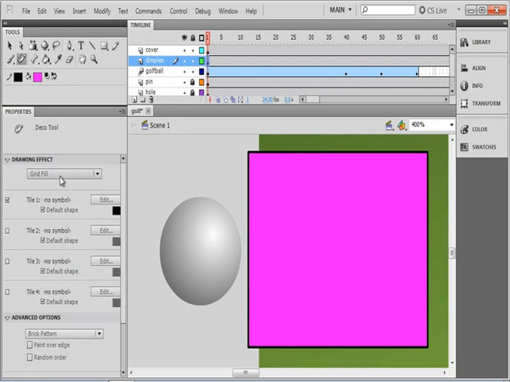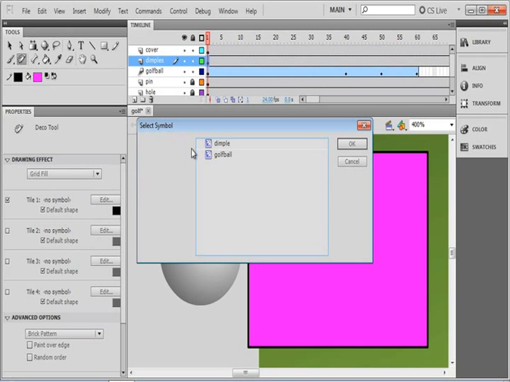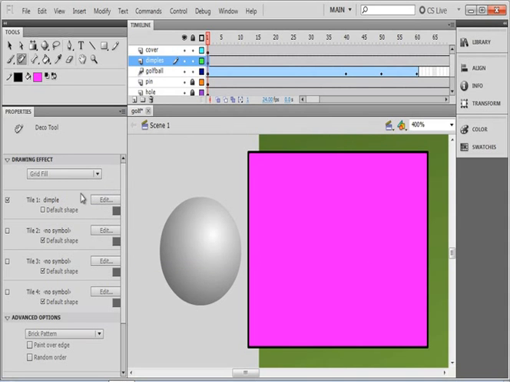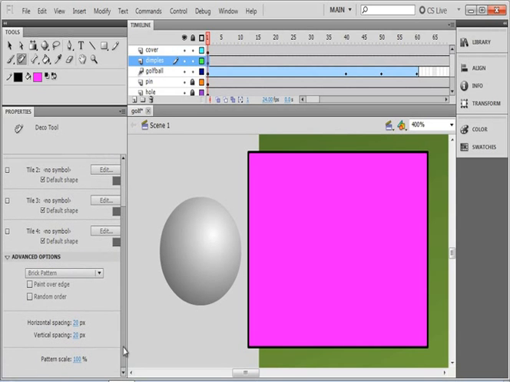We've already got grid fill set up, but I'm going to change the symbol for tile number 1 to our dimple now. Now I've already got the other shapes turned off. Notice you could use this in an advanced way to actually cycle between many different symbols as you place them in the fill. Now I've got brick pattern already set up, and I'm going to stick with that one because that'll alternate our dot patterns and space them a little bit closer together.